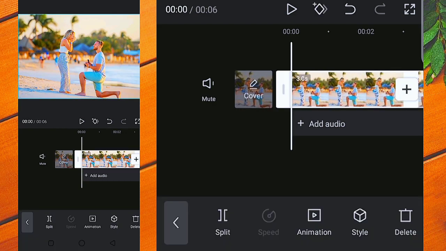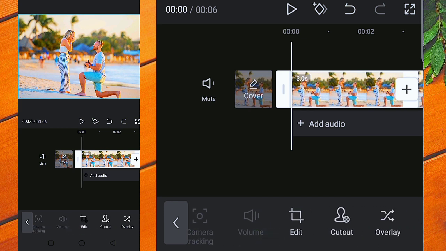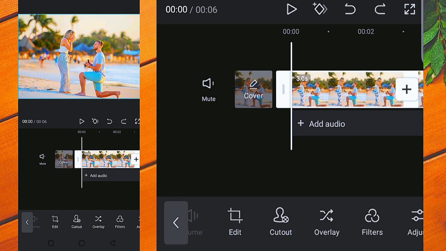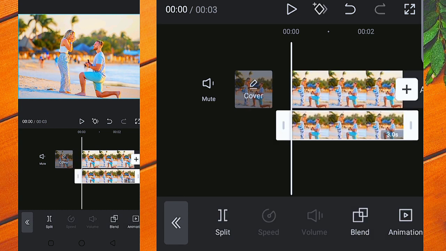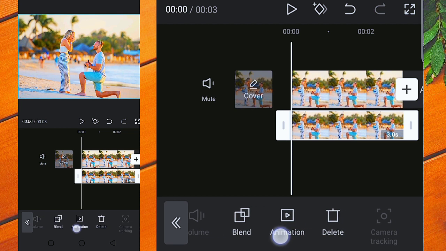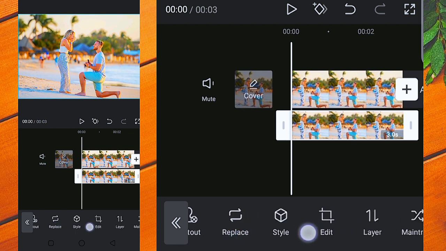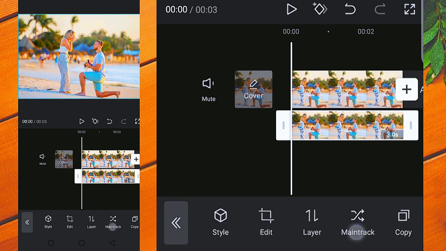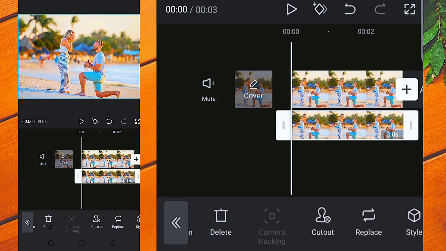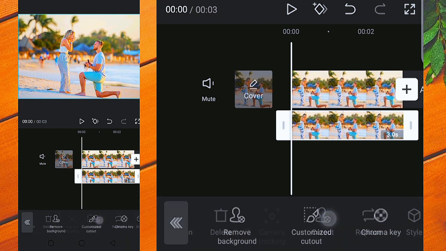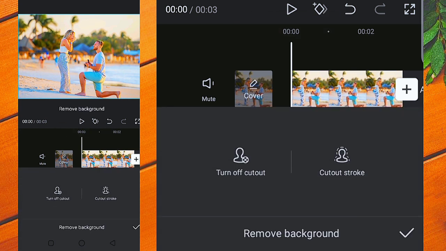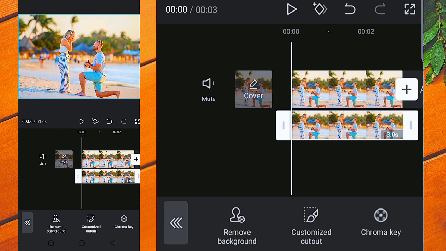While the image is highlighted, what I'll do is to bring it over to the overlay section. While it's still highlighted, I'll go to cut out, and then I'll remove the background, the background of the second layer, which is the overlay.